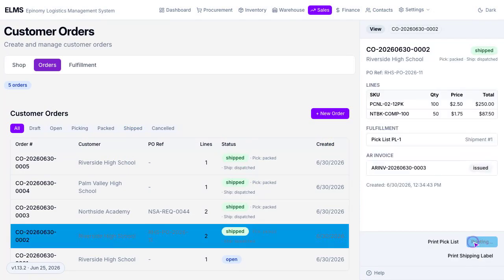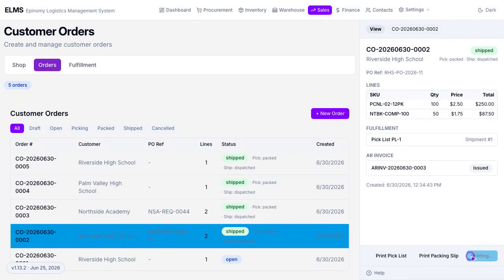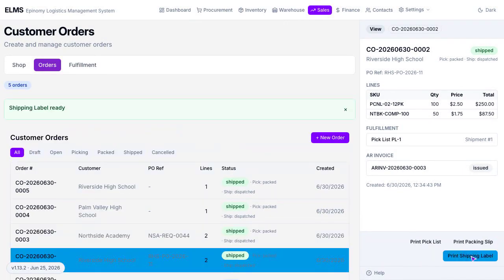Back on the sales page, open a shipped order and print its packing slip. The packing slip lists what was shipped and goes in the box. From the same order, print the shipping label. That completes the outbound paperwork for the shipment.